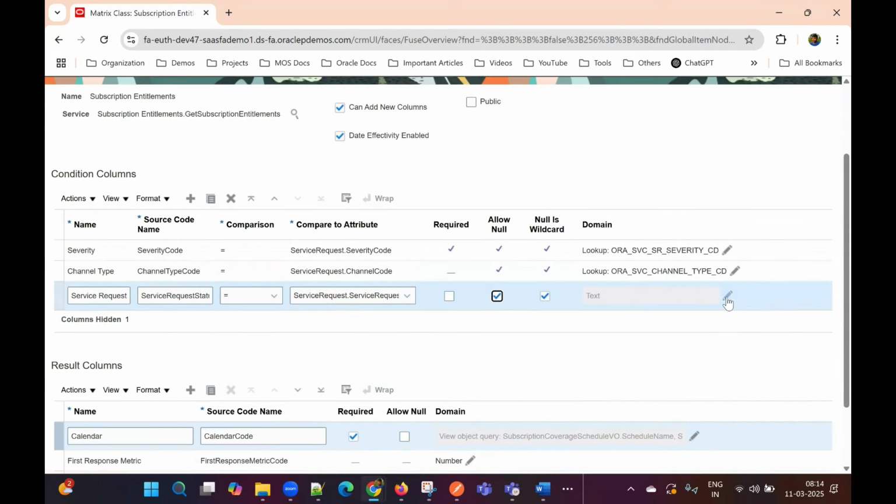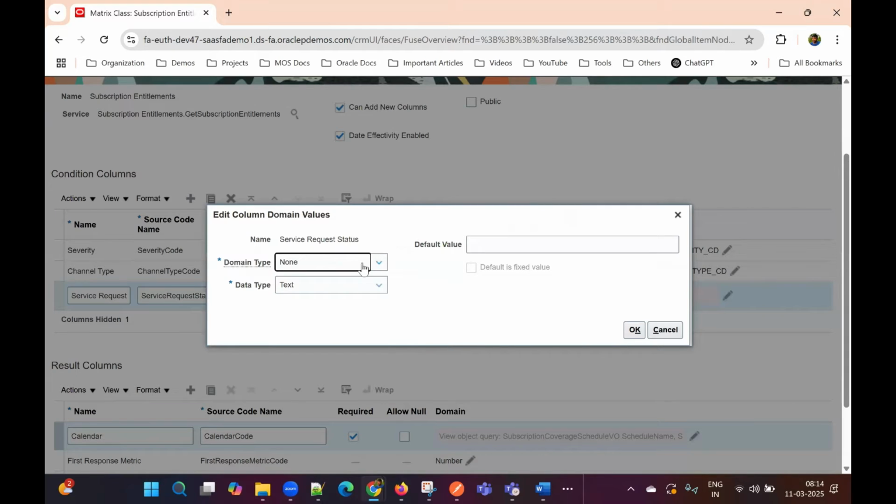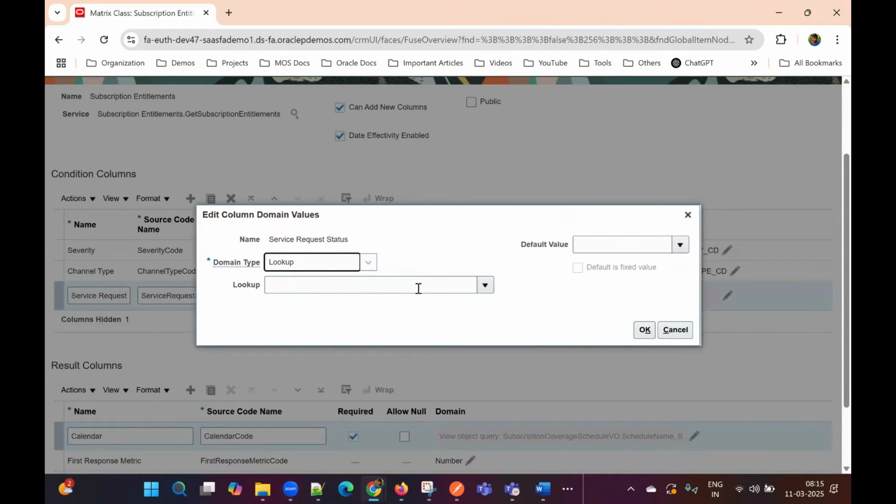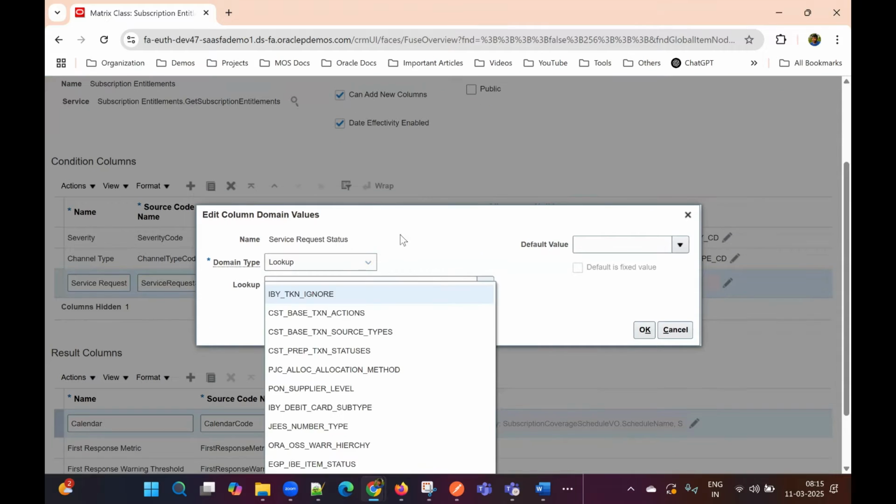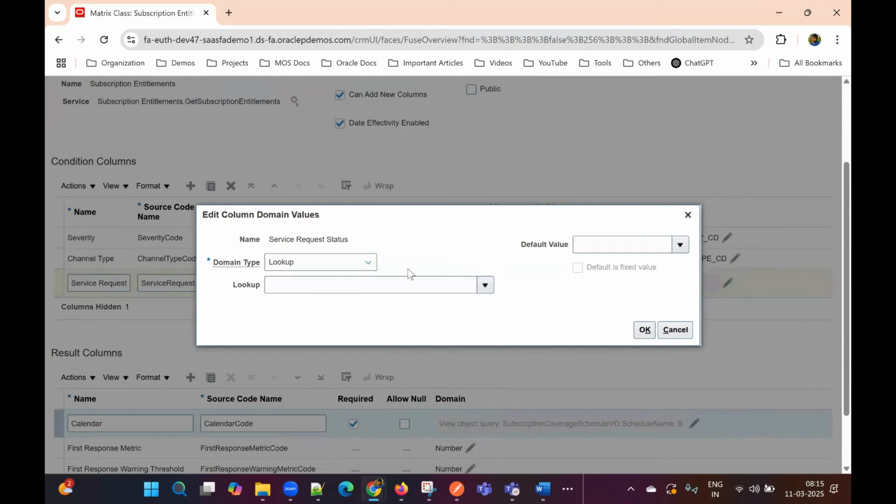Okay, and in domain you can specify the type. So if you choose none, you can select date static data types, or if you want to show the drop down while selecting the coverage column, right? So you can choose the lookup type and you can configure here so that it will populate the pre-defined values.